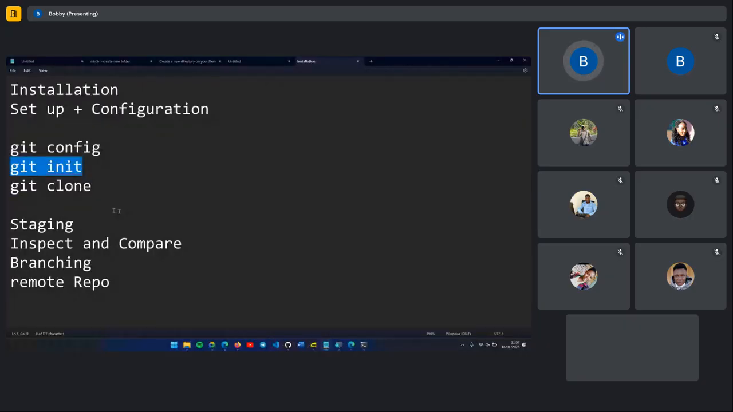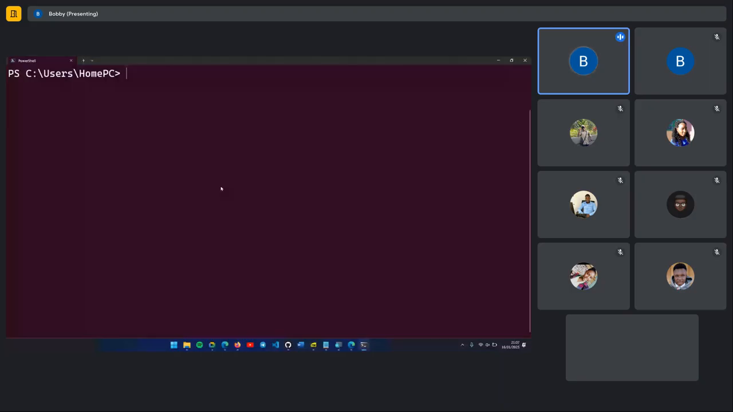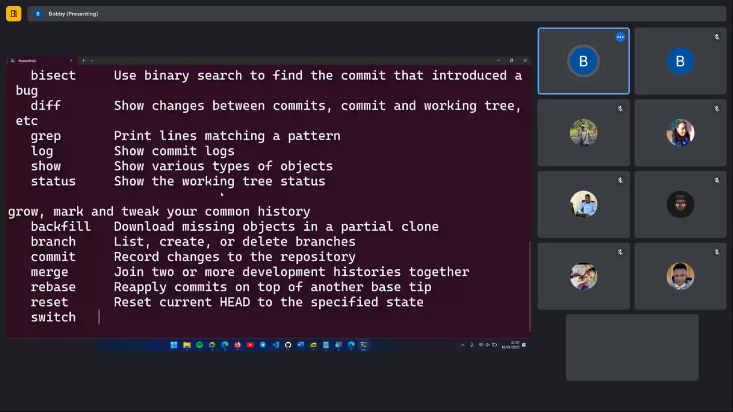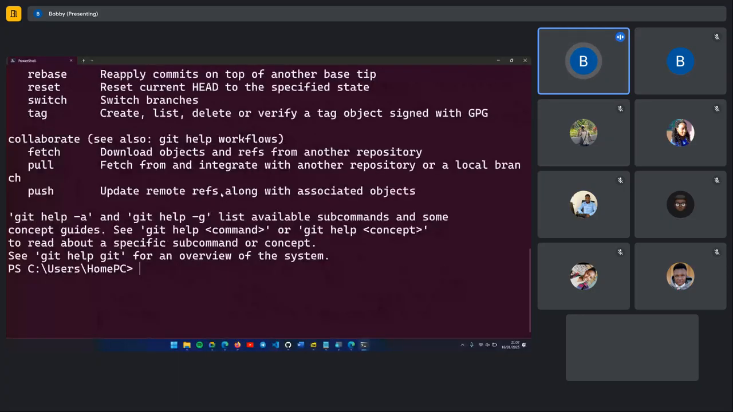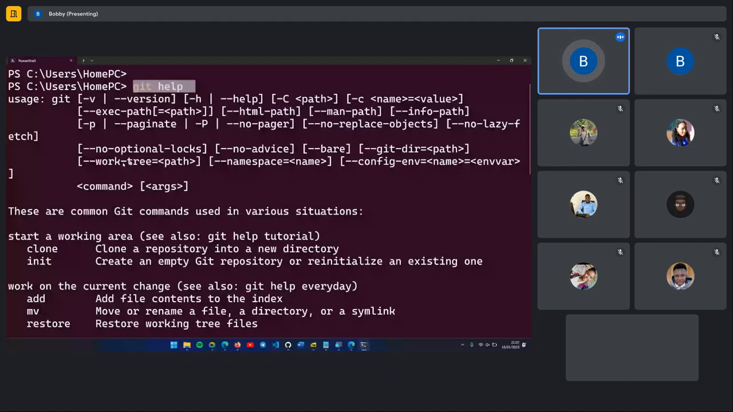And the second command for today will be git clone. We said that with most git commands, you have to type git before it. There are many of these git commands. If I type git help, it lists the commands the same way that help lists the commands in the command prompt. So git help gives you the list of the commands. We have clone and init, which are the ones we are having a look at today.